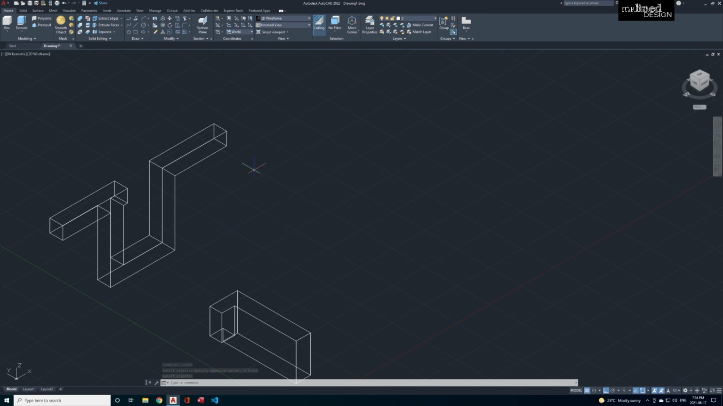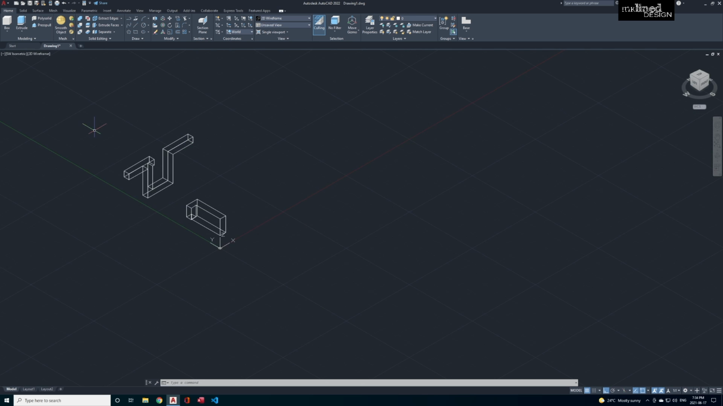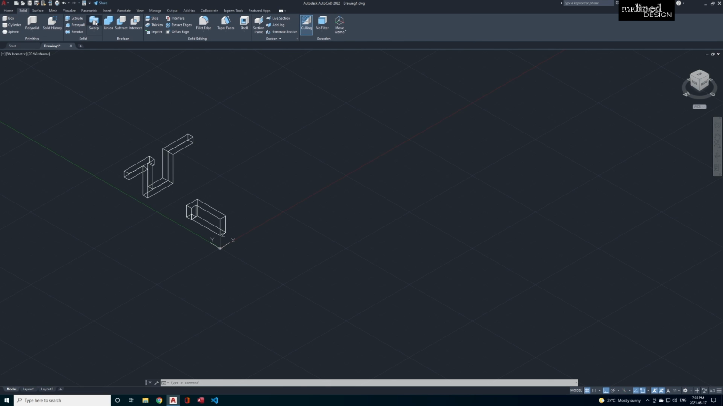And you can then perform other actions to it. So the union is a great tool for joining a bunch of solids and creating a single piece of geometry. Also found in the solid tab of the ribbon right here, you get your Boolean tools.